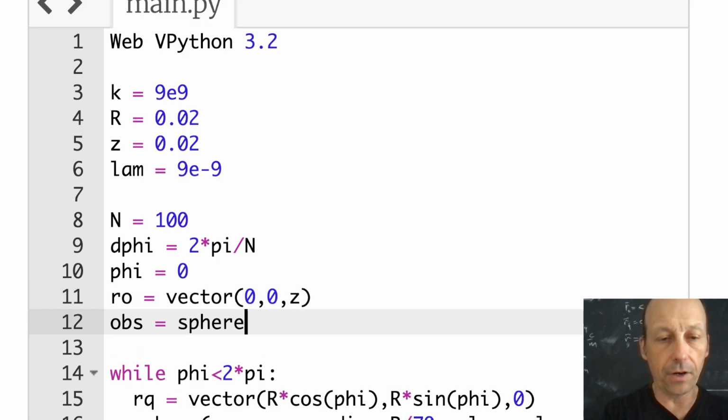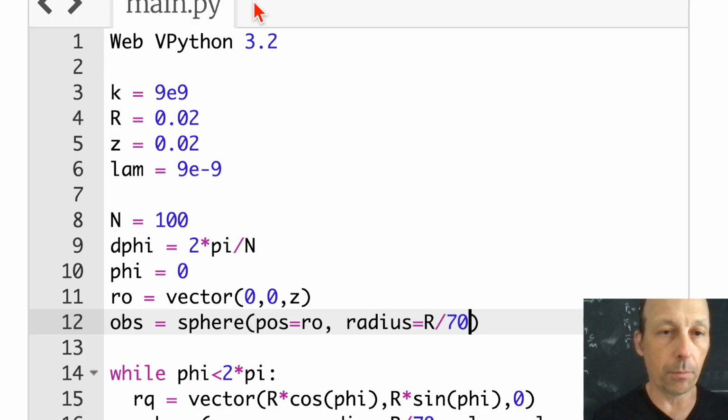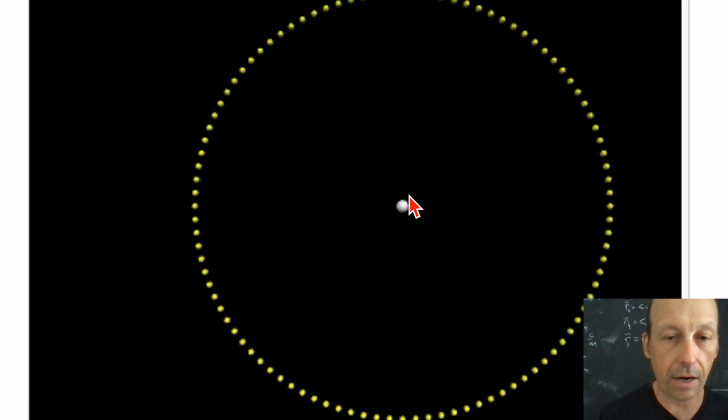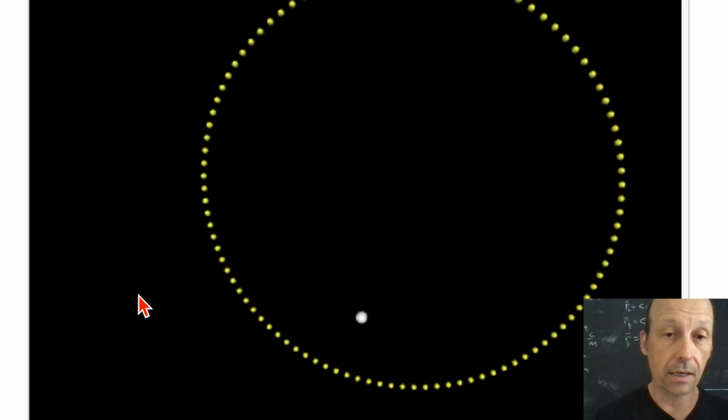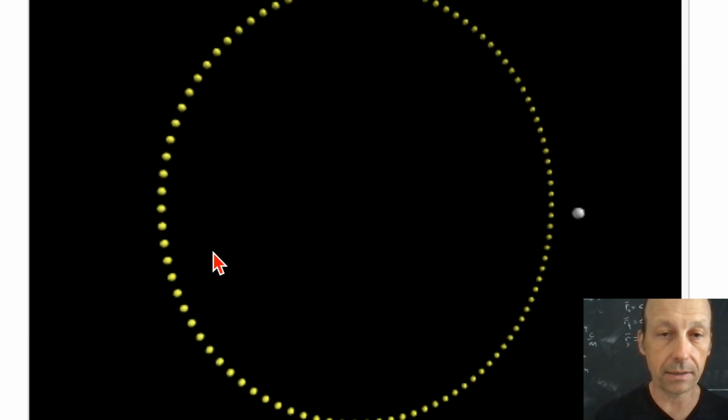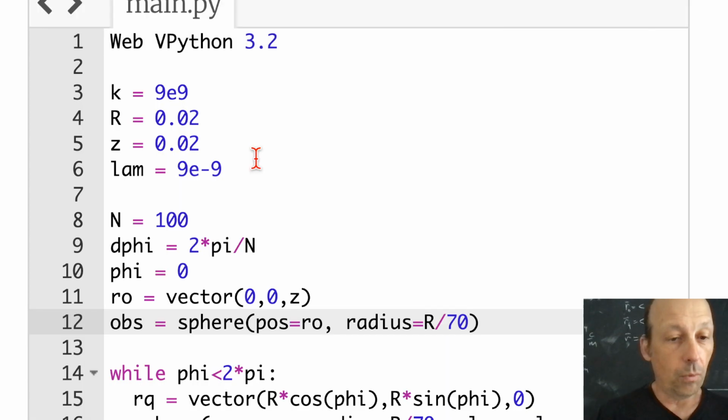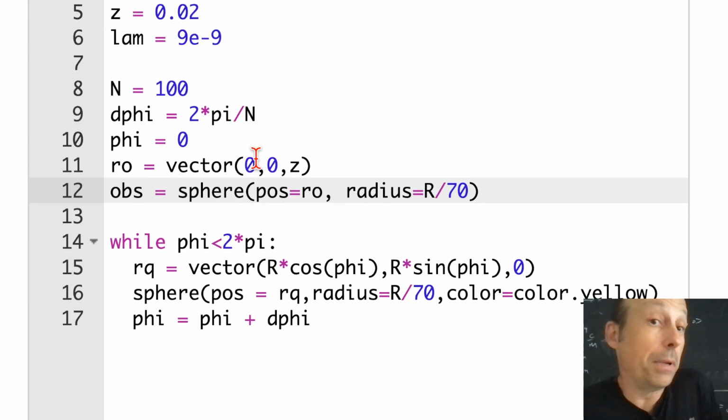OBS, it's a sphere. Its position is equal to RO. Its radius is, let's also put this as R over 70. And obviously this is the normal default color. So there it is right there, and that's in the z direction. If I rotate it, you can see there it is. Nice. Okay. Well, we're pretty much done, to be honest.